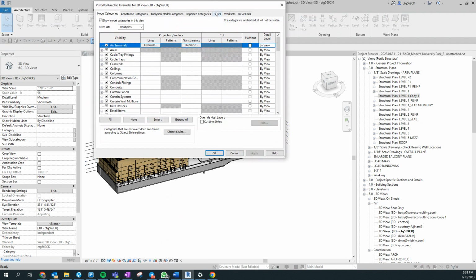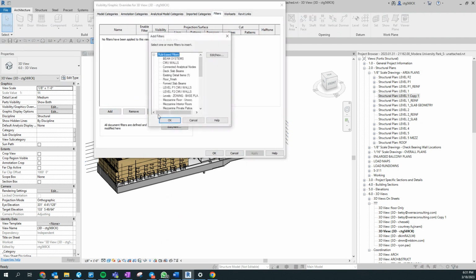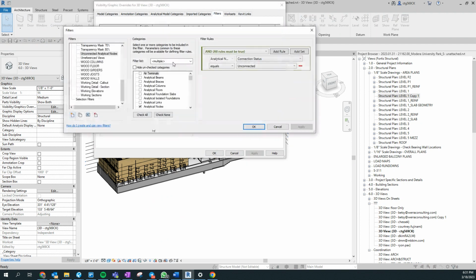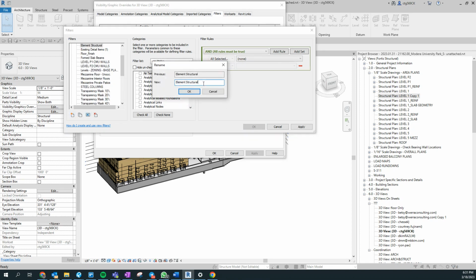So what we're going to do is create some filters here. And let's edit new. Okay, so let's say element, structural, oops, element structural material contains CMU.